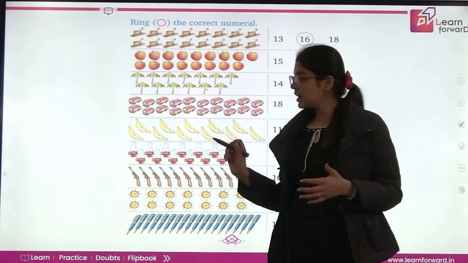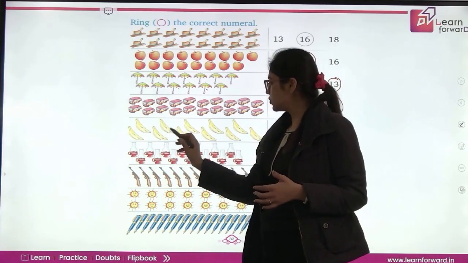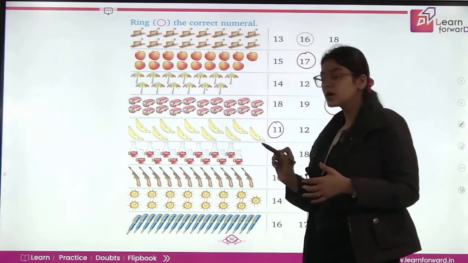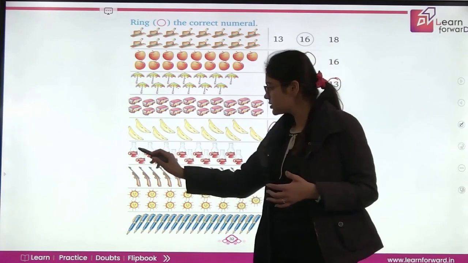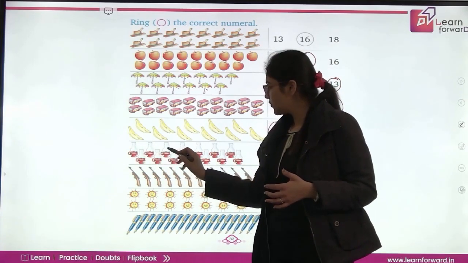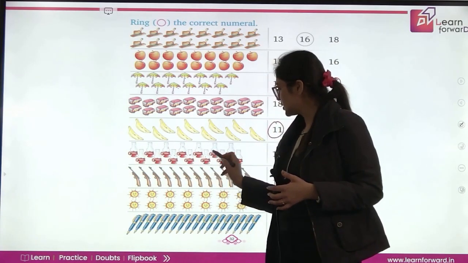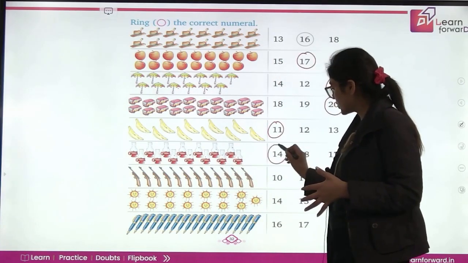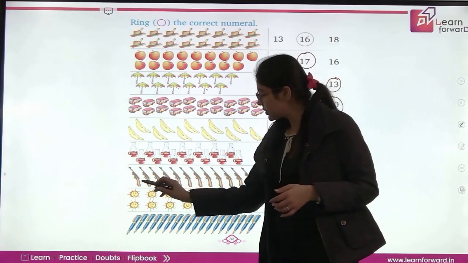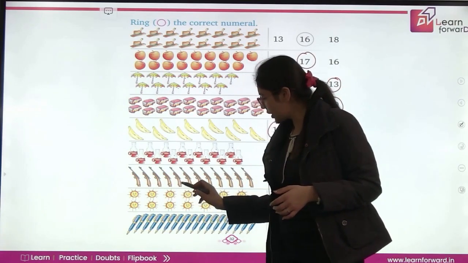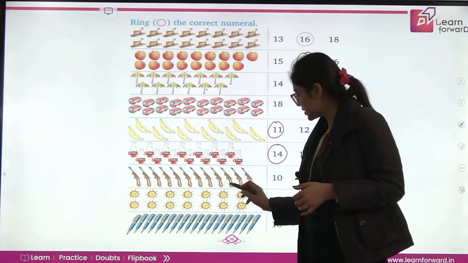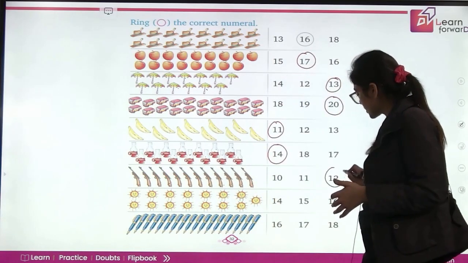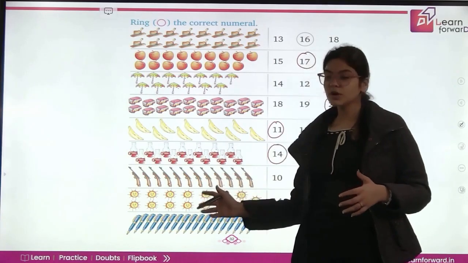Let's count the bananas now. 1, 2, 3, 4, 5, 6, 7, 8, 9, 10, 11. So there are 11 bananas. Now let's count this. 1, 2, 3, 4, 5, 6, 7, 8, 9, 10, 11, 12, 13, 14. So 14, we will circle the number 14. Let's count the guns. 1 to 12. So there are 12 guns. Let's circle the 12.